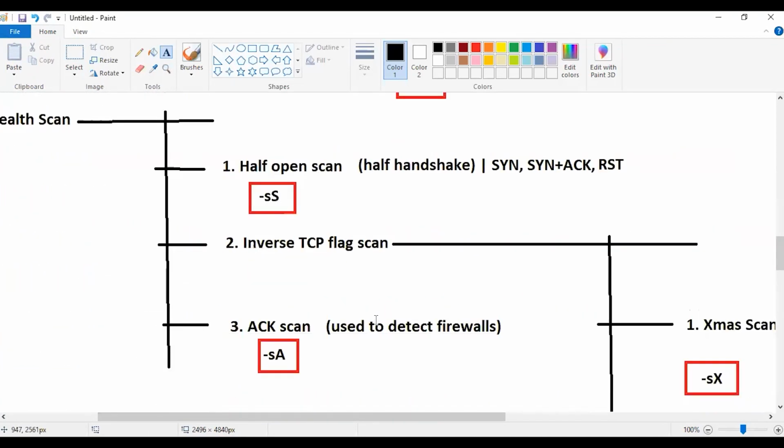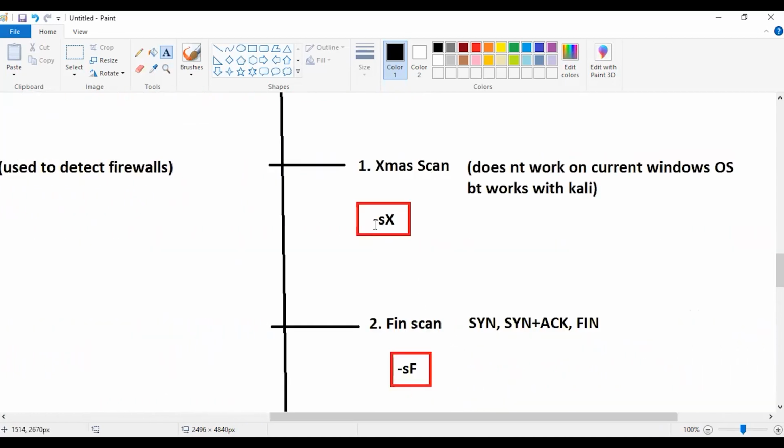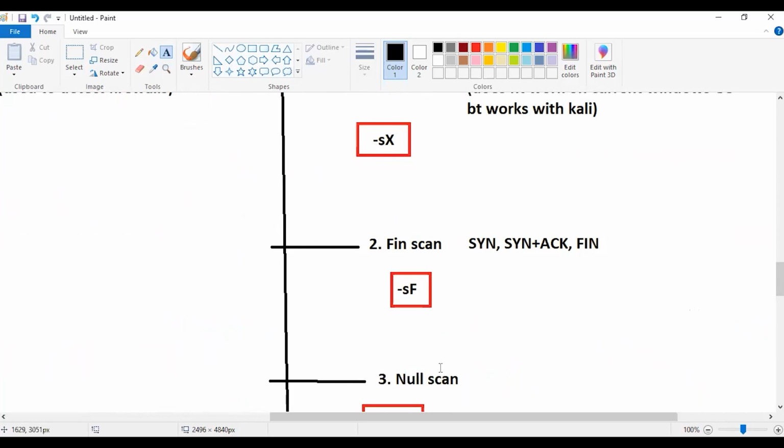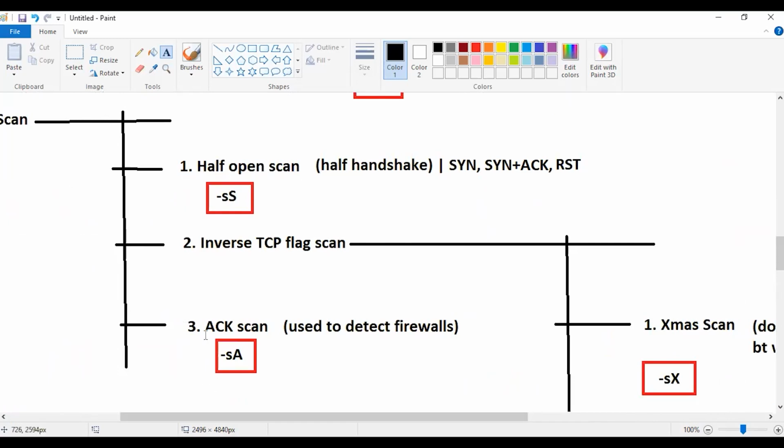Then comes stealth scan, to be less noisy, to be undetectable. We're going to be using half open scan, which is half handshake: SYN, ACK, and reset. So small s, capital S. Now in inverse TCP flag, there are three scans: Xmas scan, small s, capital X; FIN scan, small s, capital F; null scan, small s, capital N. And the third one in stealth scan is acknowledgement scan, small s, capital A.